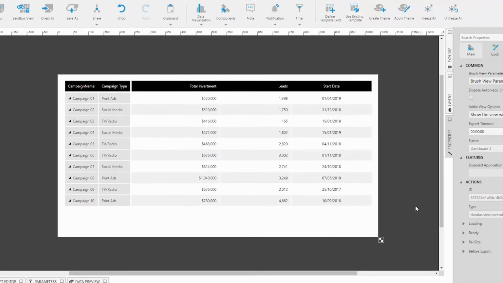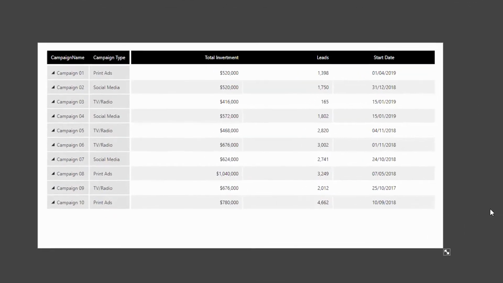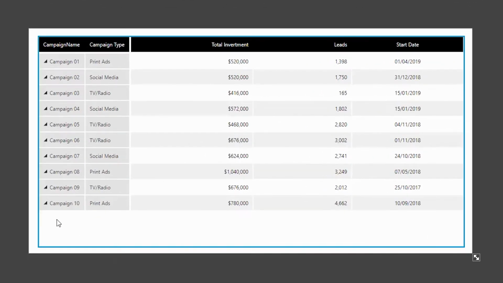So without further ado, let's go right into an example. In this example, we have a simple data set. We have campaigns that marketing's running, the type of campaign, how much it costs to run them, how many leads we're getting, and the date when we ran it.